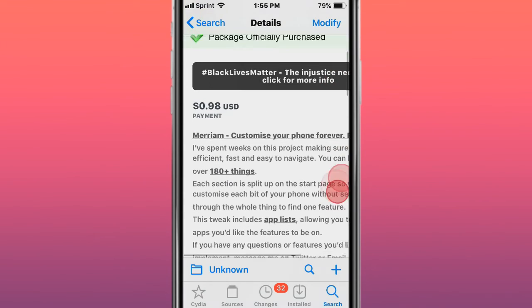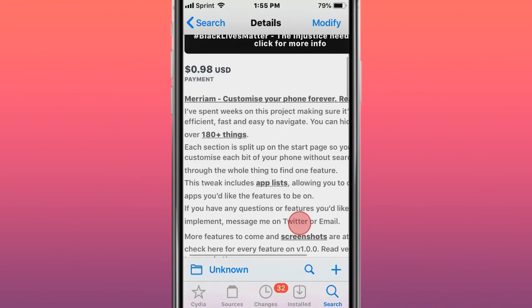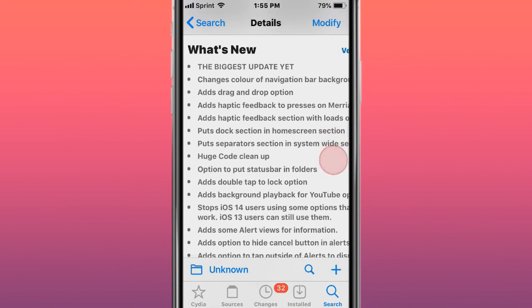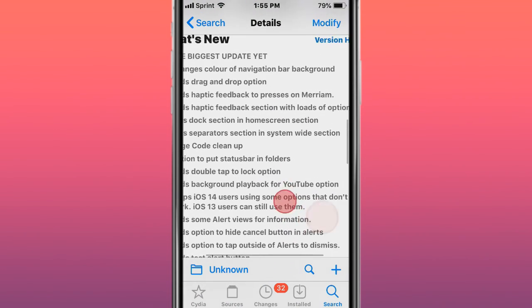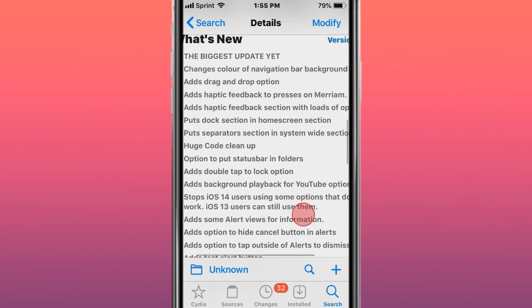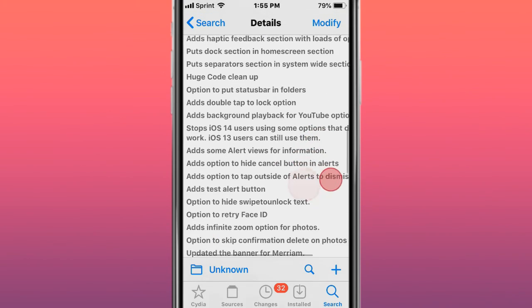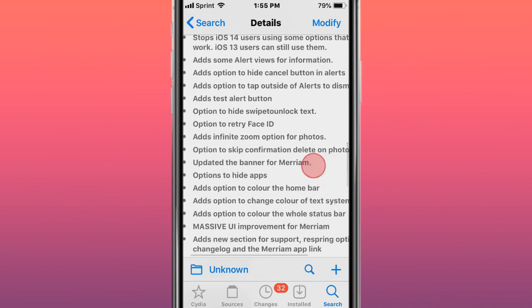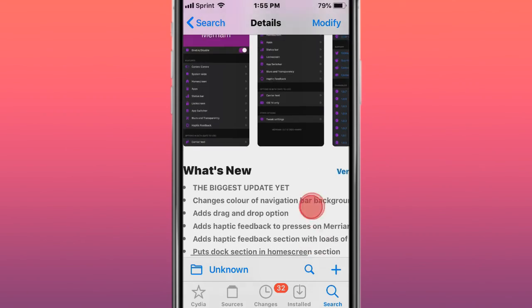This is called Miriam, and it customizes your phone forever, so you have 180 plus options to customize your phone with. So it's the biggest update, guys. You can see, whew, that's probably the biggest update I've ever seen. Like the most. That's crazy, man. They updated. You can read it all for yourself. It's too much for me to read myself.